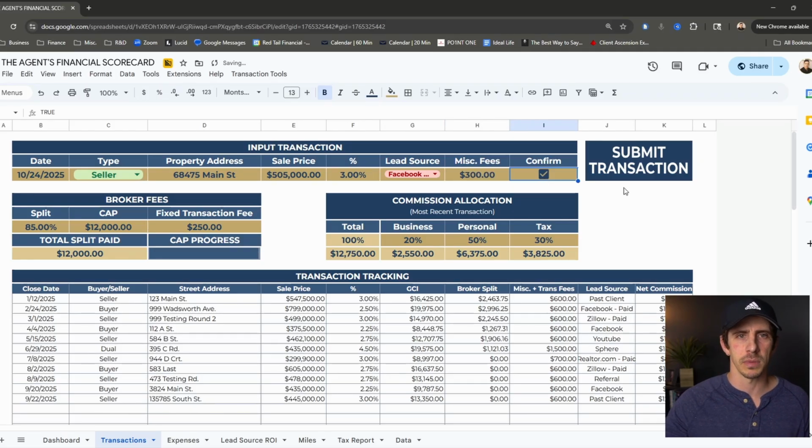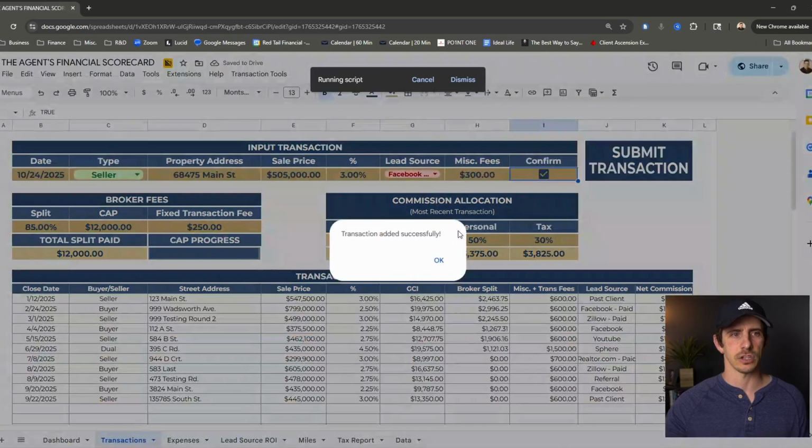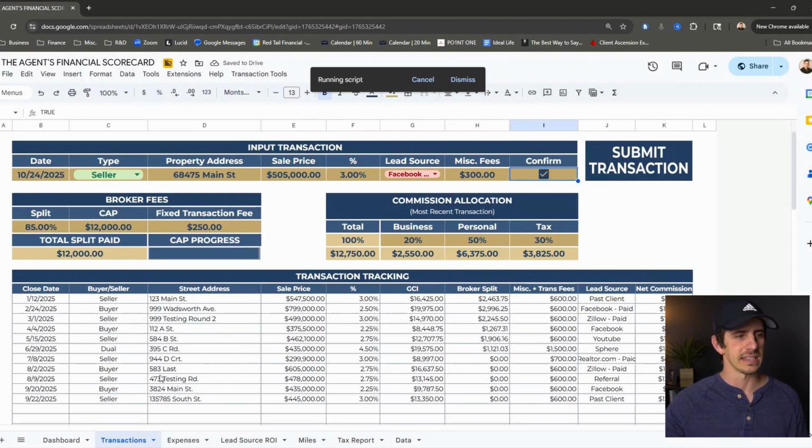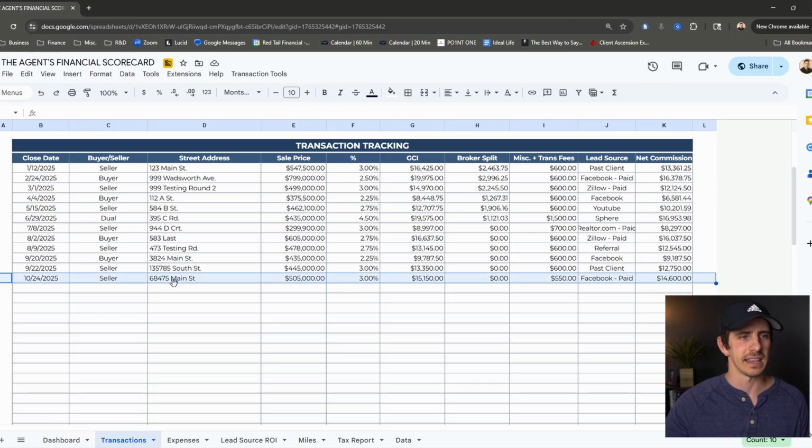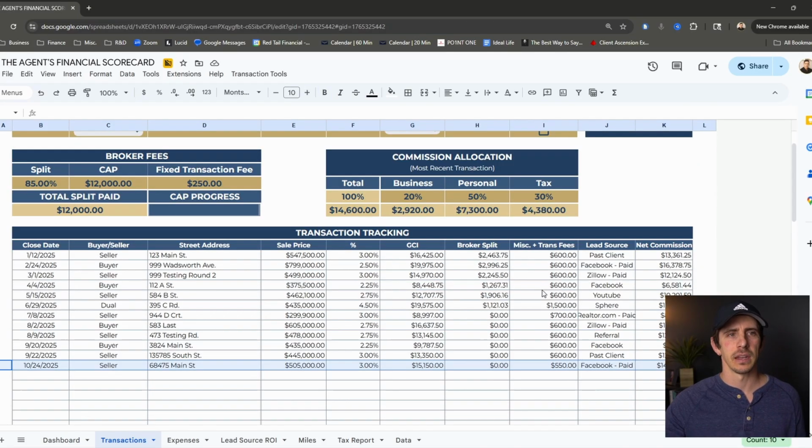We're going to hit confirm here, and then we're just going to submit the transaction. Now once we've done that, we see it gets added to the bottom of the list down here. I'm going to scroll down. We see that that transaction just got added. Now what I want to show you is two things here.